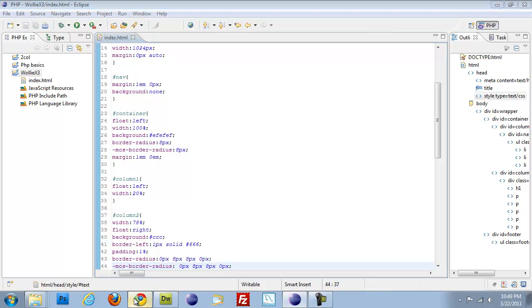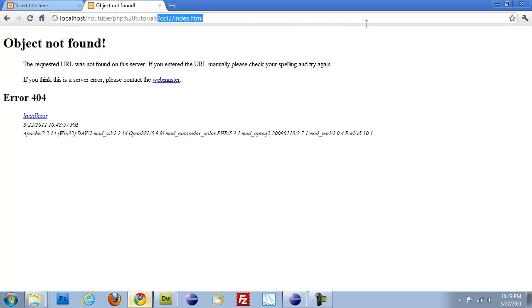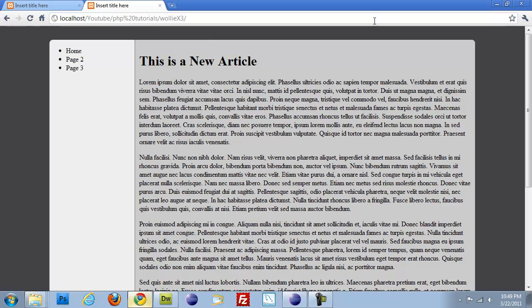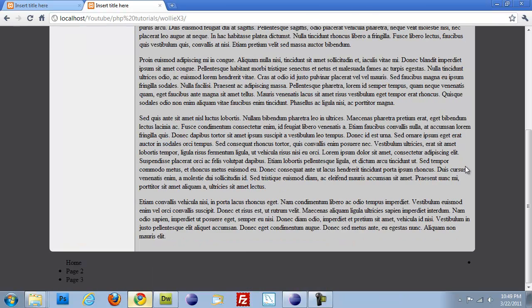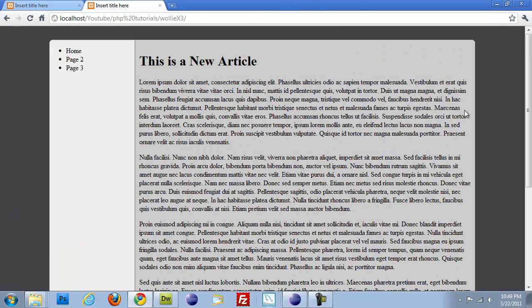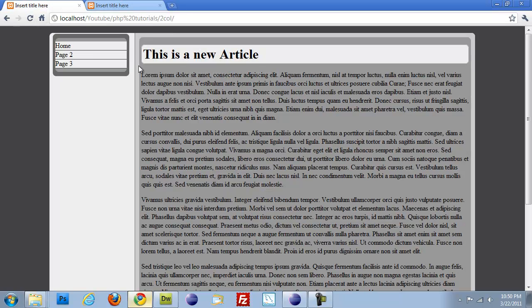So I'm going to save that, come back over to my browser, and now we have our nice rounded corners. Everything's all nice and rounded out. Alright, so now we have this pretty much on par with what this is going to look like. There's a little bit of spacing at the top, but that's not a problem.